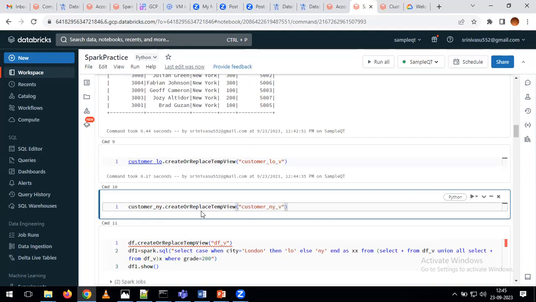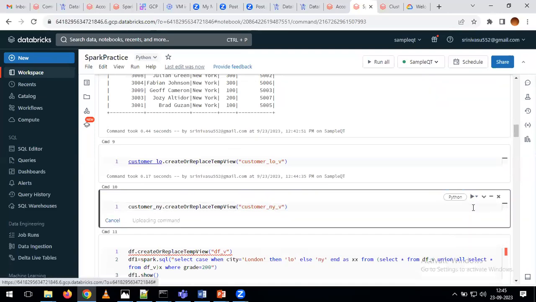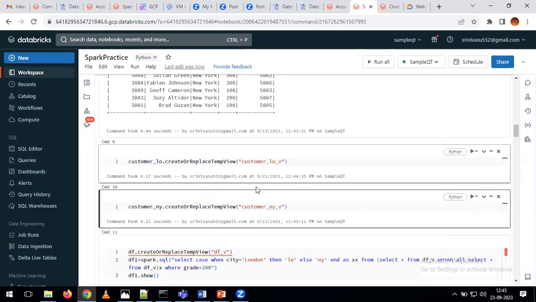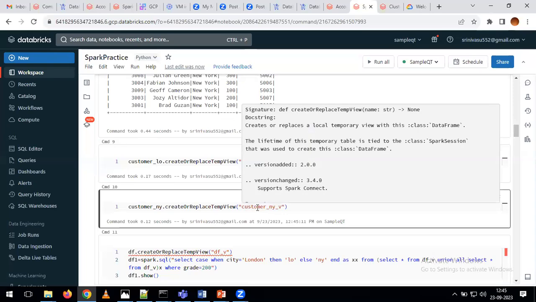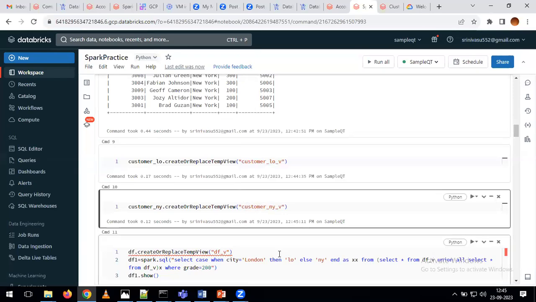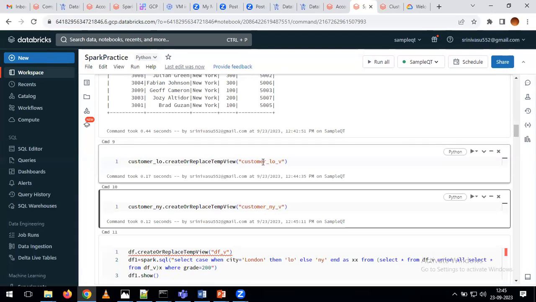Okay, so this is one more view I'm creating on top of your customer_NY data frame. Just run this. Now the first view is ready and the second view is ready. So far, we created data frame 1 and data frame 2, and to perform Spark SQL operations, we need to create a temp view. For that reason, for data frame 1 we created the view, and for data frame 2 also we created the view.